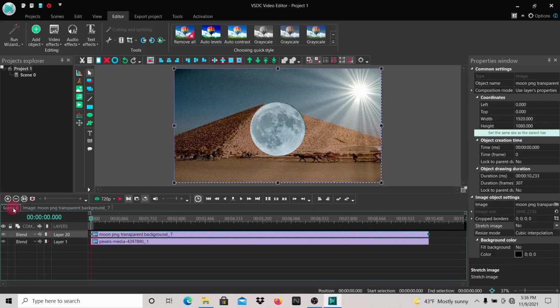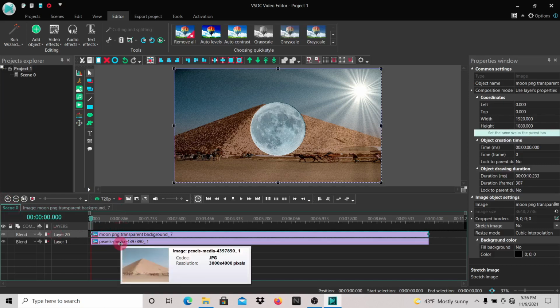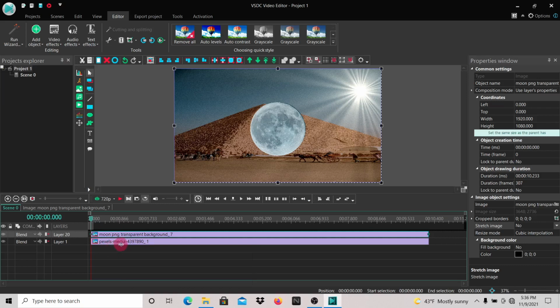Okay, when you go back to scene, all you see here is the moon and you see the background image. Matter of fact, let me name those so we know what we're doing here. We're going to call that background. Matter of fact, let's just call it pyramid. Pyramid. And the other one we're going to call the moon, of course. That makes sense, right? The moon.